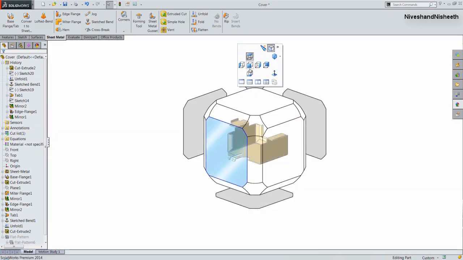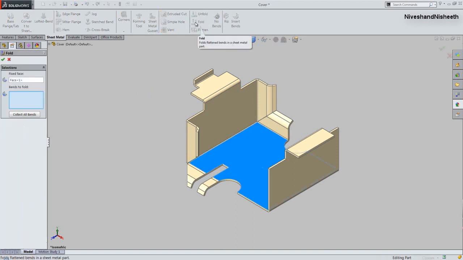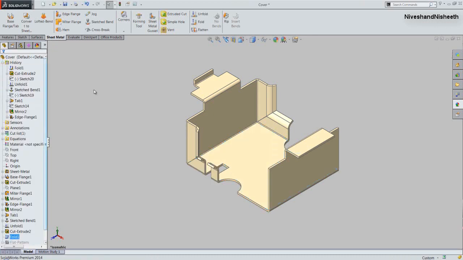Rotate the model in isometric view. Now my slot is cut on here. Okay. Now we will activate the fold tool. Now you can see here my internal face of the model has already been selected on here. Okay, now we will choose the collect all bends option, and click OK. Now see the result. In this way, you saw how easily any sheet material part can be folded or opened with the help of these tools. Okay, that's it.